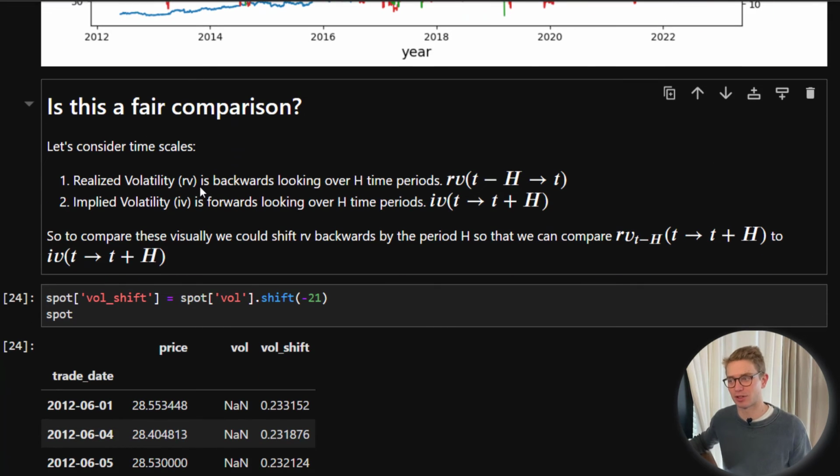So remember, the realized volatility is backwards looking, so it's over the time period T minus H to T. Whereas the implied volatility is forwards looking over H time periods, so at time T right now, that's actually looking at the period T plus H. Remember, H is our 30 days or 21 trading days. So to compare this visually, we could shift the realized volatility backwards by this H period of time. So we're going to shift it by 21 days backwards.